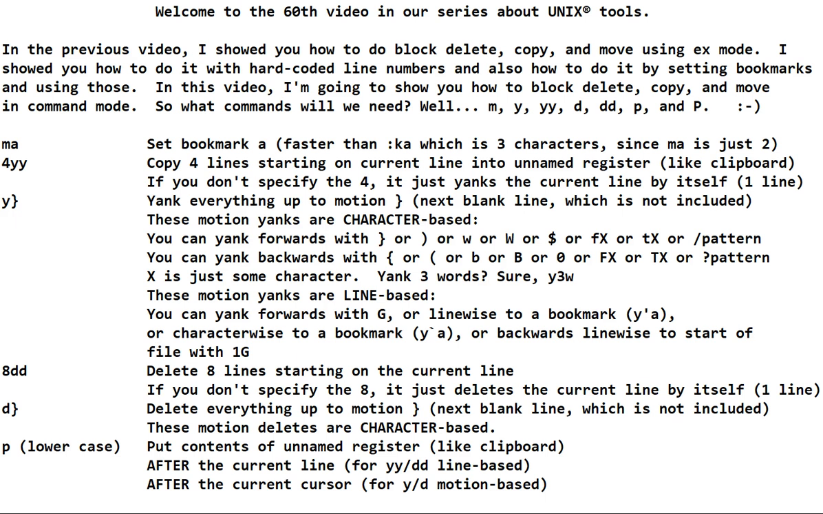I can do Y and then apostrophe A. And at the bottom left of the screen, you're going to see 9 lines yanked. So let's move the cursor and count them. Make sure we got this right. 1, 2, 3, 4, 5, 6, 7, 8, 9. So yes, it got 9 lines. And then we want to paste it somewhere because we've copied it into the clipboard register. They call it the unnamed register.